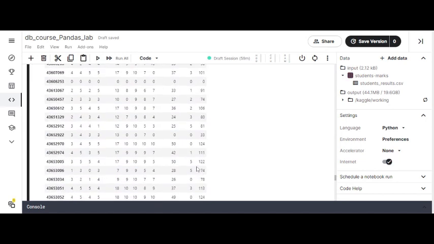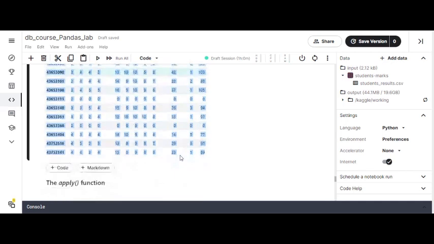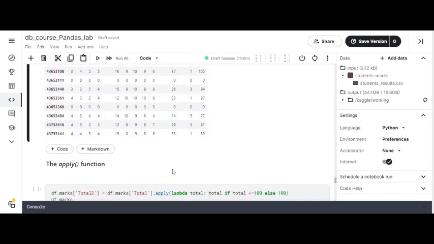So I will have an if condition in programming. If this mark is less than or equal to 100, then it's the same mark, else it will become 100. So this will be changed to 100, this will be changed to 100, it will remain 33, it will remain 81. Only marks which are more than 100 will be changed to 100.